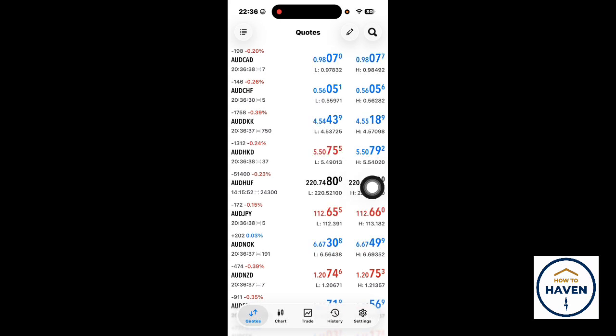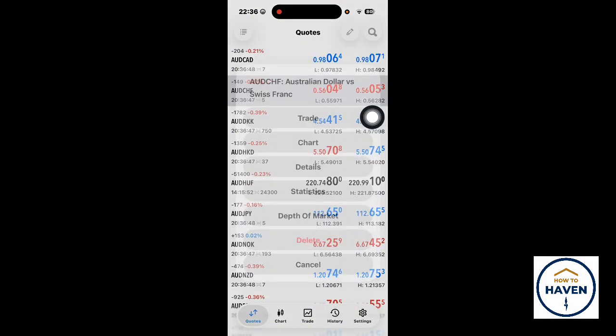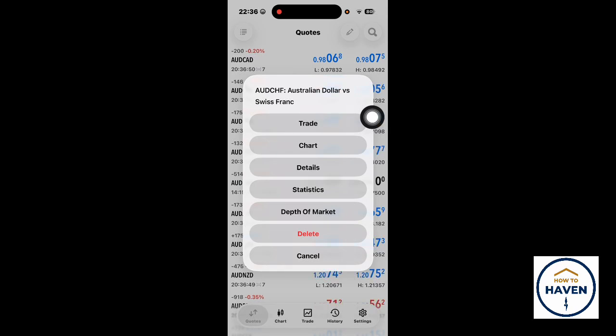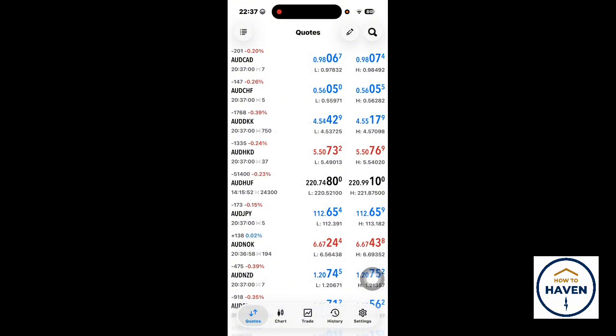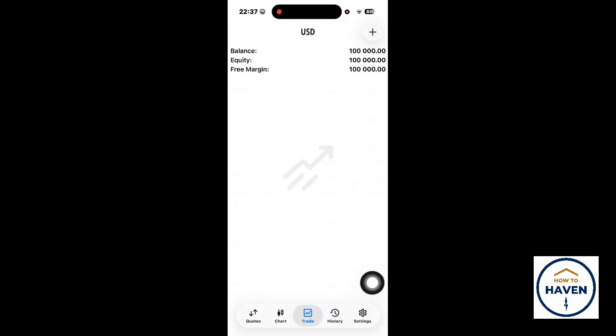follow similar steps. So first of all, you've got to head over to the quotes tab here at the bottom left corner. And once you're there, you've got to choose the asset that you want to trade. So you're going to simply click on that asset and you'll be able to see the option of trade. So you can simply click on that, or you can click on new order. If you are on the real account, you'll be able to see the new order option. So simply click on that and this will open the trading screen right in front of you.